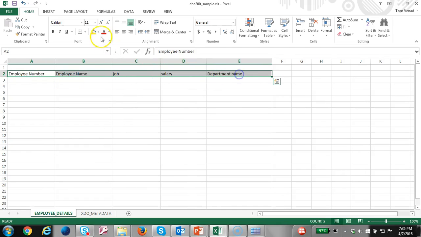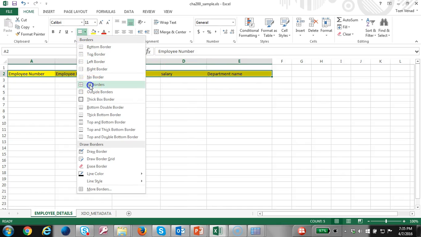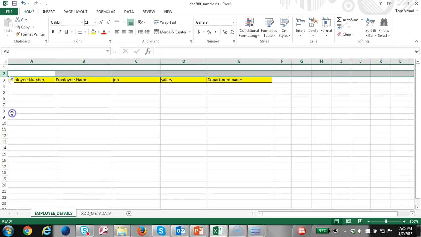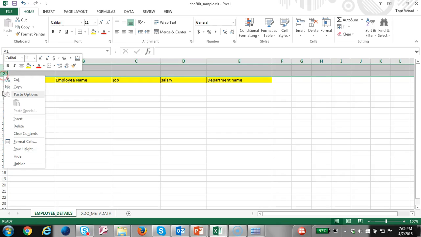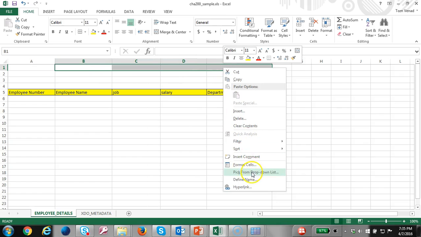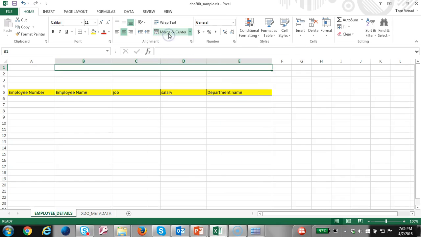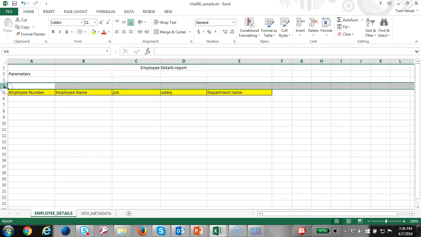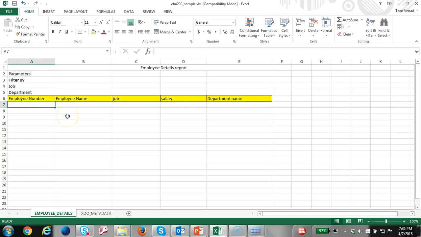Go ahead and add some color and some borders. Let's add some columns in front just for adding additional headers. Let's call this employee details. Let's merge and center it. You can add parameters here. You can add more columns if you want. Let's go ahead and add the sample data here.